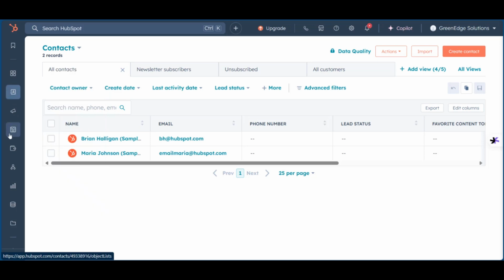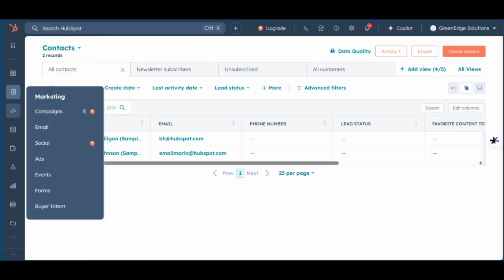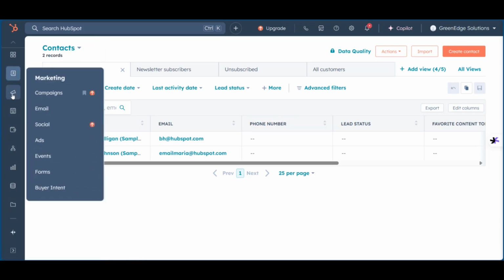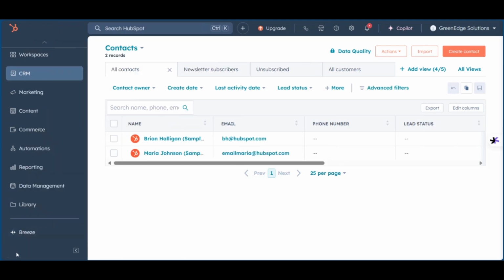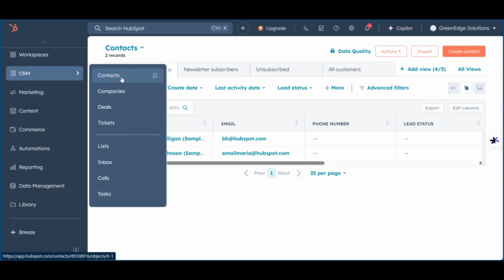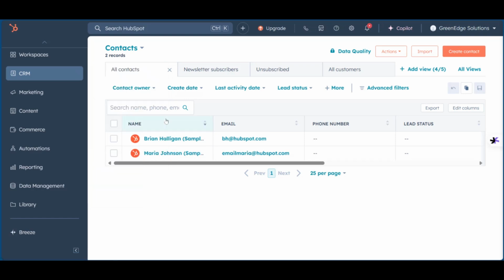So when we come over here, we're going to be under marketing. Under marketing, you have campaigns, as we saw earlier. And then we also have email, and then you have social, ads, event forms, and buyer intent. Of course, if you're trying to get used to these icons and it's a problem for you, you can come over here and click on the expanded navigation. You're going to see all these options. However, as we hover over them, you're not going to see more options because it's currently in the expanded view. So for example, if we click on CRM, we're currently under contact. And as you saw, when we're trying to generate leads, we'll need to add contacts.